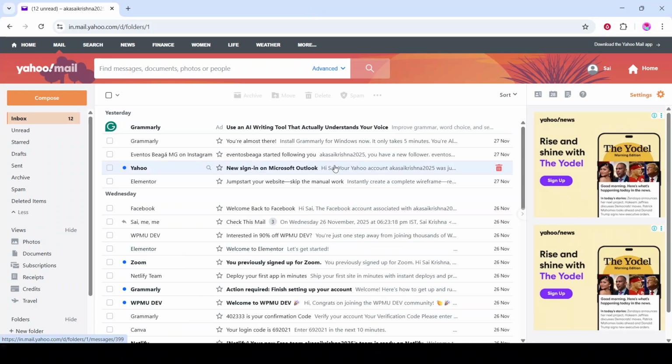In today's video, I'm going to teach you how to create and manage filters in Yahoo Mail. Filters are a simple way to keep your inbox organized automatically by sending certain emails straight into folders you choose. They're great for newsletters, receipts, or anything you want to file away the moment it arrives.